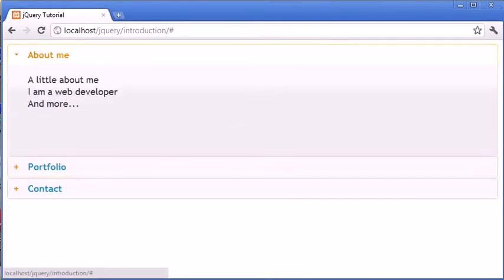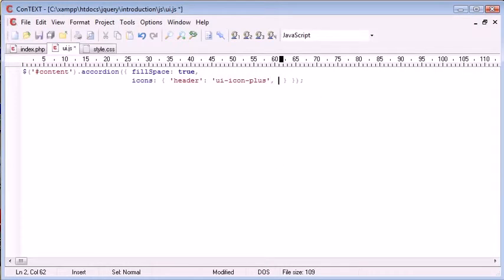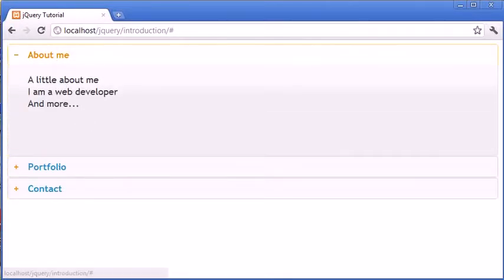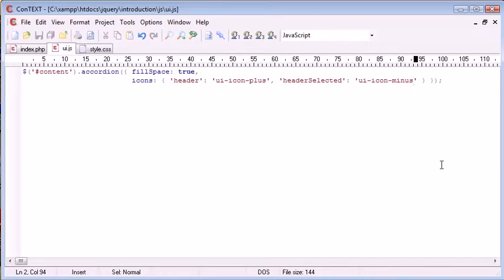So now what's happened is when we refresh, you can see that the ones that aren't open have a plus symbol here. You can go ahead then and comma separate inside of these curly brackets and set, for example, the header selected option, and we can set this to something like ui-icon-minus instead. So now when we refresh, we have plus and minus icons. So you can go ahead and set these to your own defined icons as well.